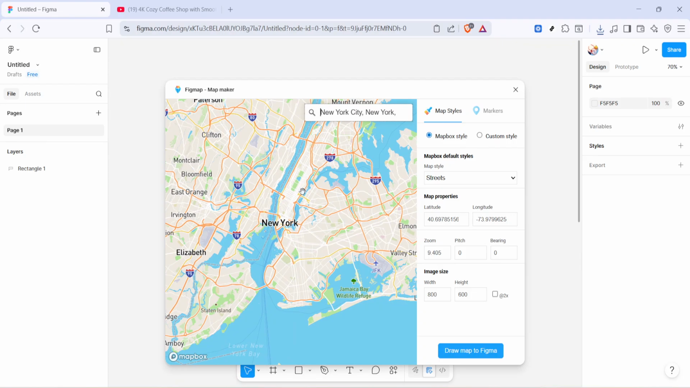Before placing the map, take a moment to check any available options in the plugin, like zoom level or style, so the map matches your design. A tighter zoom is great for a venue or store locator. A wider zoom works for neighborhood or city overviews. When you're ready, click Draw Map to Figma. Figmap will generate the map on your canvas.